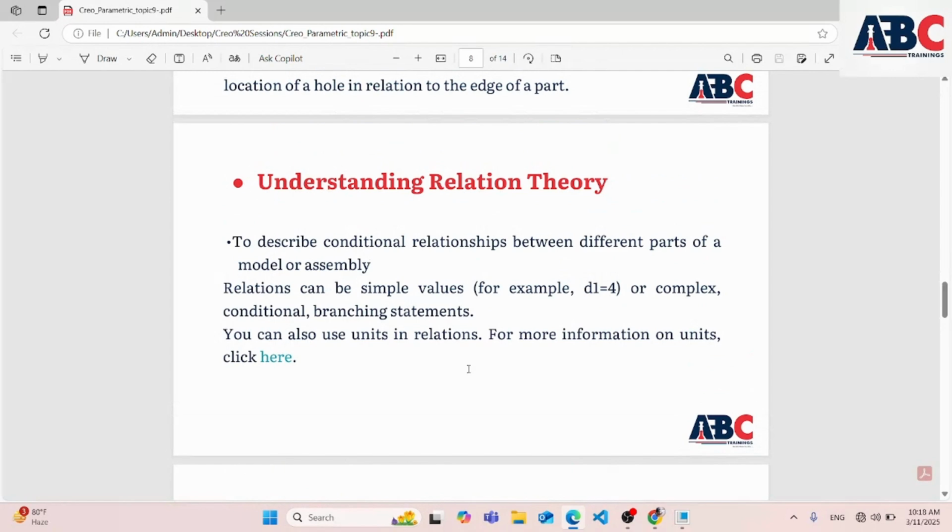To describe conditional relationships between different parts of a model or assembly, relations can be simple values, for example d1 is 4, that is integer, or complex conditional branching statements. You can also use units in relations.